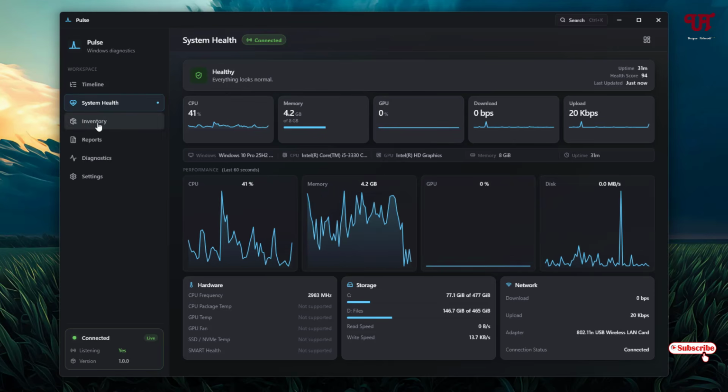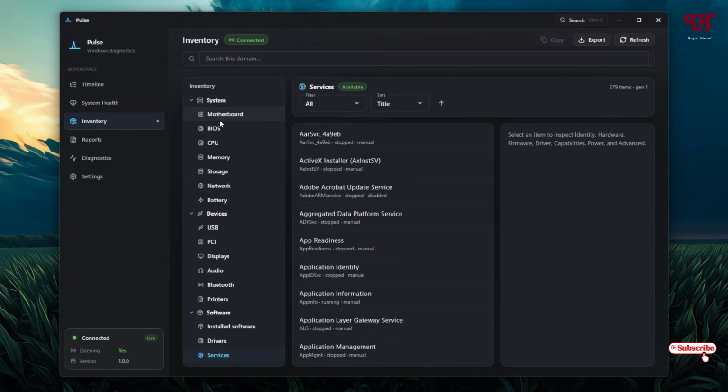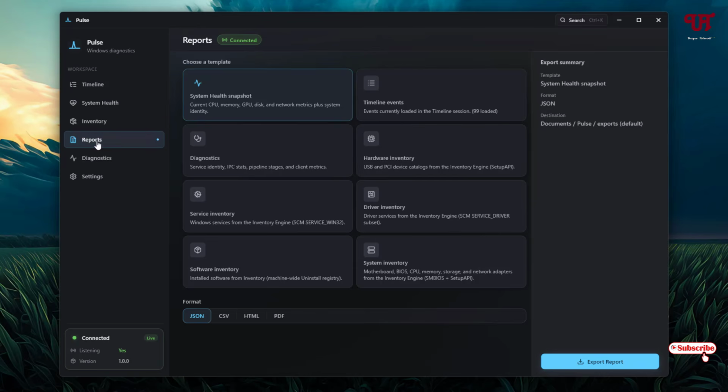The next option is our Inventory. Here you can check, by selecting the different options, details regarding the system, motherboard, BIOS, CPU, memory, and tons of options which you can check out by yourself. Next to it is our Reports. Here it will show you the different reports, such as system health snapshots, timeline events, and diagnostics, and tons more options, so you can check these out by yourself too.